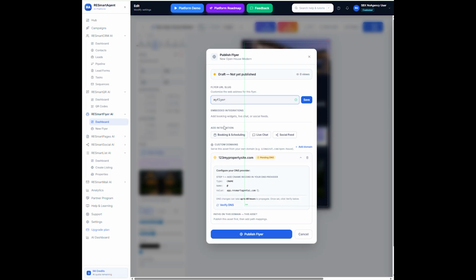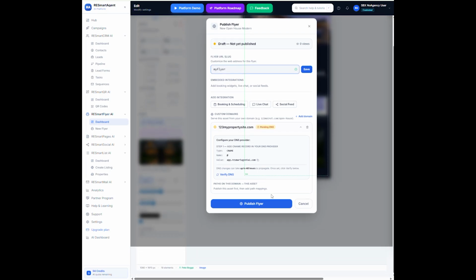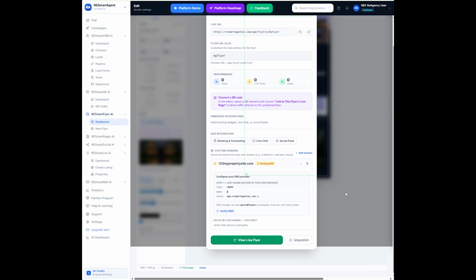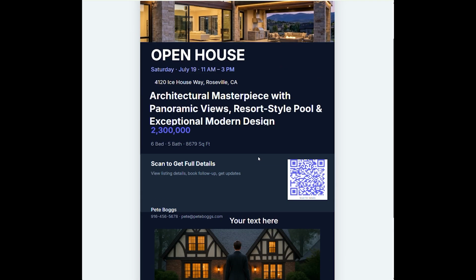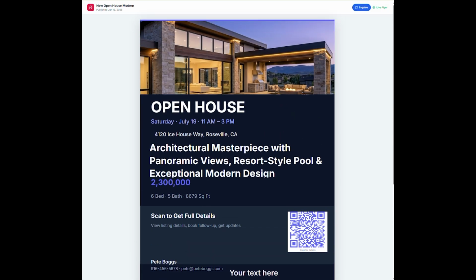I can add in, again, the same integrations that I put on the property website: booking and scheduling integrations, live chat features, and social feeds from there. But let's go and click Publish Flyer. And let's go ahead and click View Flyer. And that is your online flyer that you created. And this web address here gives you a lot of power in what you can do in marketing this listing.